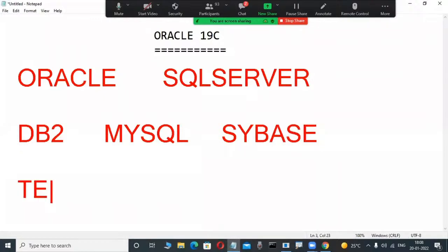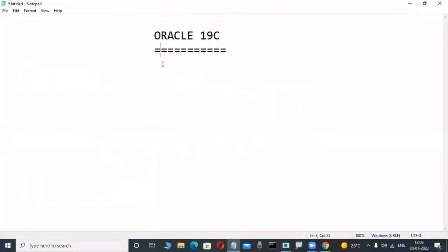Again, Teradata. Maybe so many fellows have an idea, data warehousing application programmers. Teradata is a database product from NCR Corporation. SQLite is a database product. Like this, so many database products are there from different companies. That's why Oracle is one of the popular database products.